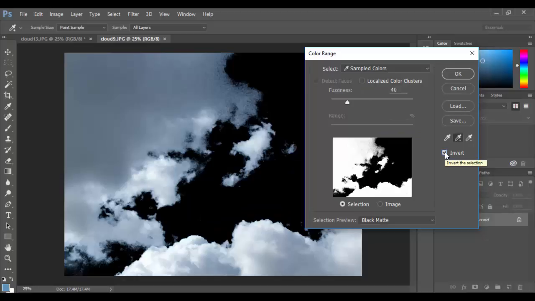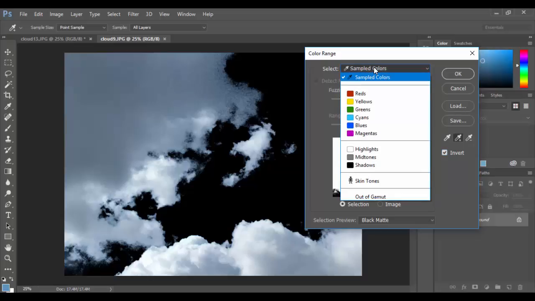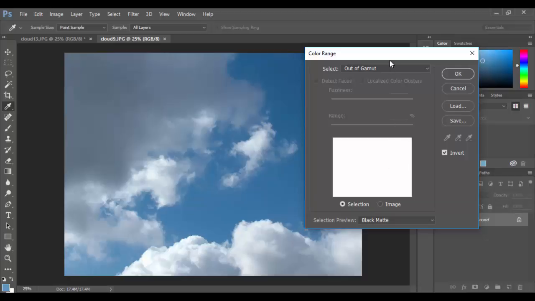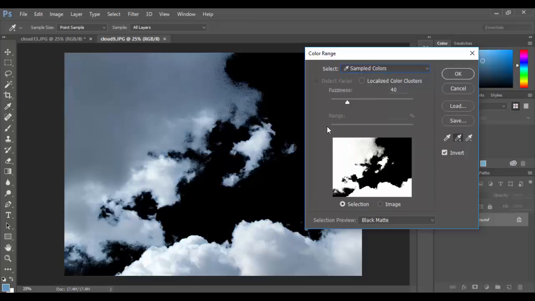So I'm going to go ahead and check invert again, because I want to have the clouds selected here. Under the select options, you can select by colors, highlights, midtones, shadows, and skin tone if you have a face of somebody in the picture. You can also choose out of gamut, which will basically be the colors outside the gamut range, and if we selected that, you would see basically white there. So let's go back to sampled colors.